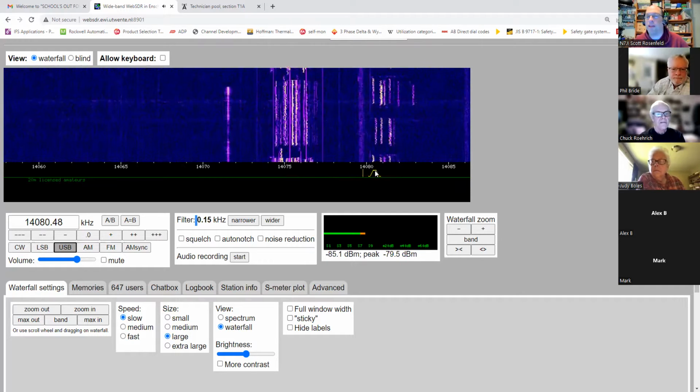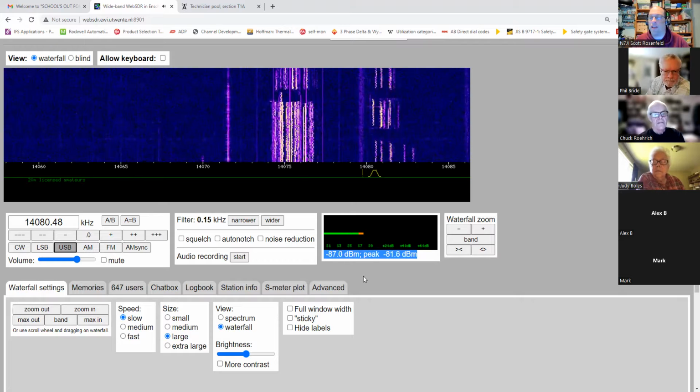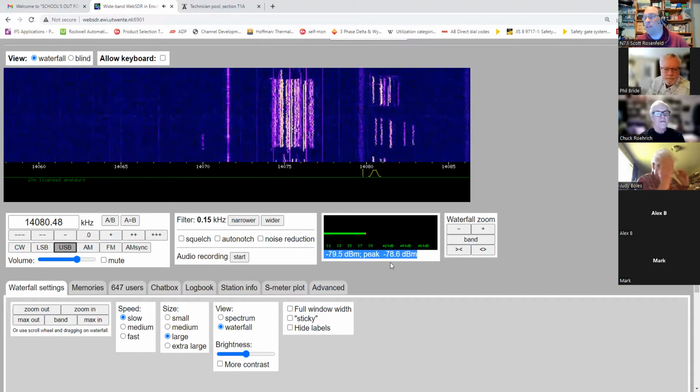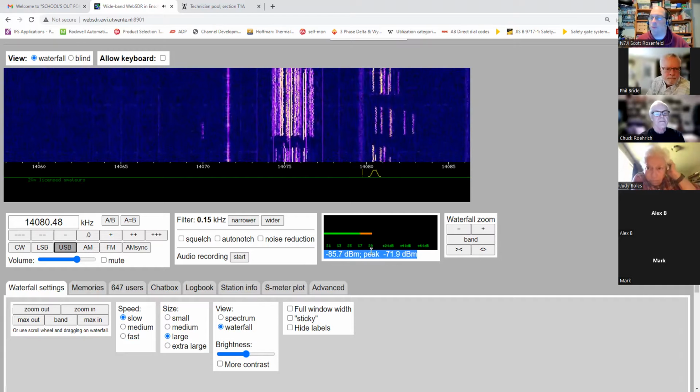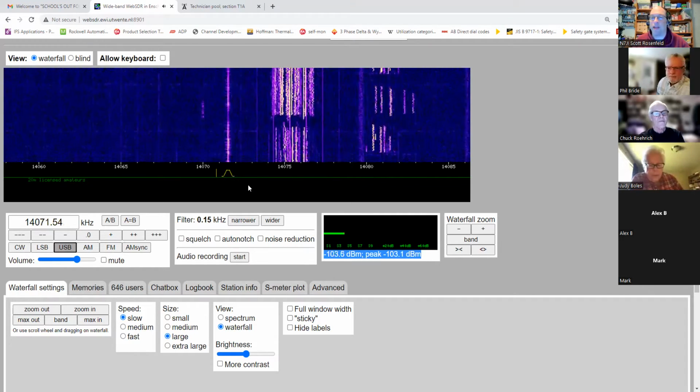Sensitivity is the ability to hear something at all. Notice this here, right here says dBm peak. This is actually telling me how strong the signal is that's coming into the antenna. Sensitivity is the ability to get weaker and weaker signals coming in and still be able to hear them.